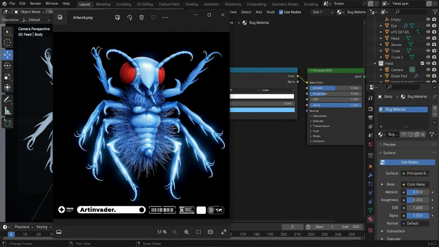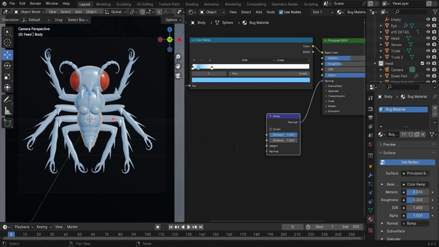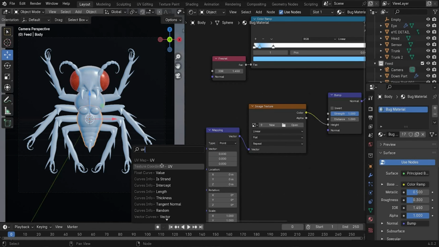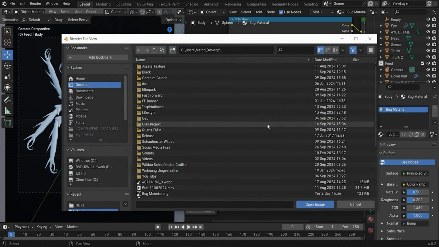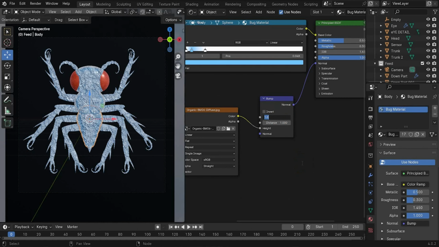Now we get this texture on the whole body. And for this we have to search for bump, then take height and search for image texture. After it, search for mapping and texture coordinate UV. And here we change to camera. Alright, here we insert now a bump map. And now everything looks like this. To change it, we go here under strength and choose a value of 0.2.